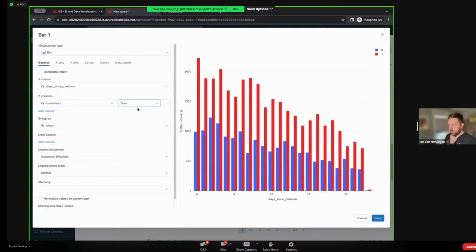Okay. So again, creating a chart here where we're looking to see how many customers are churning based on the number of days since they created their account in this case, and we're able to stack and put different columns next to each other there. So creating a bar chart there.